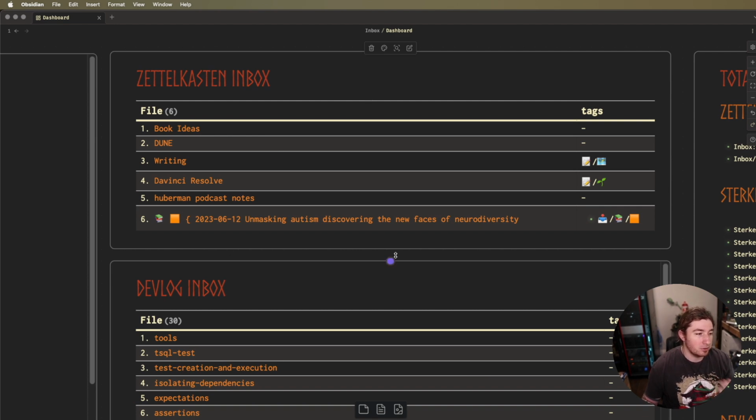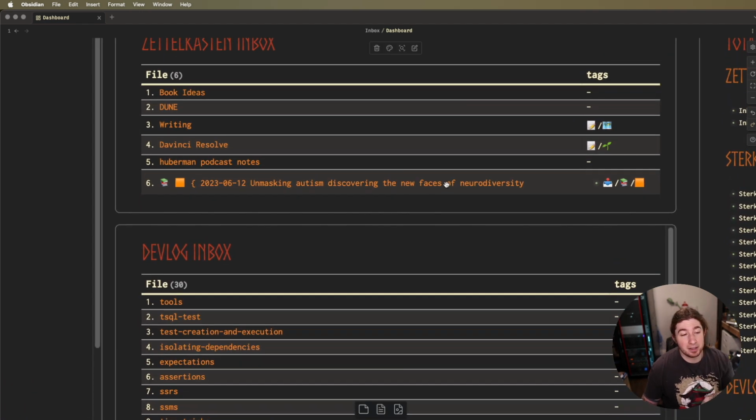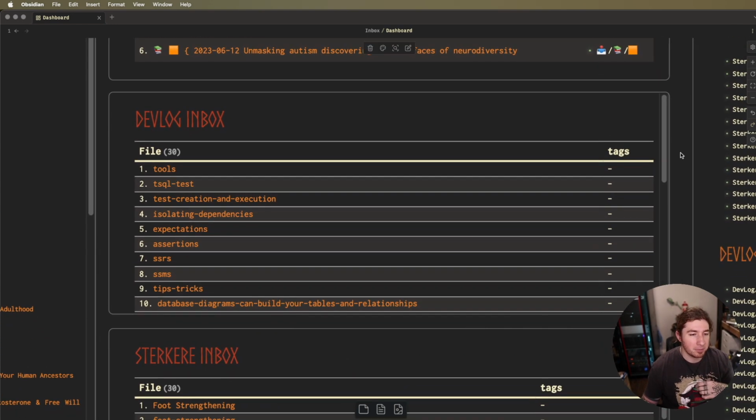So that is all of these various items. Mostly I'm just focusing on unmasking autism, still processing those notes. And there's a lot of other stuff that I want to get to in there, but most of it is actually media files, so they don't appear here in the query. This only shows markdown files, so there's that.